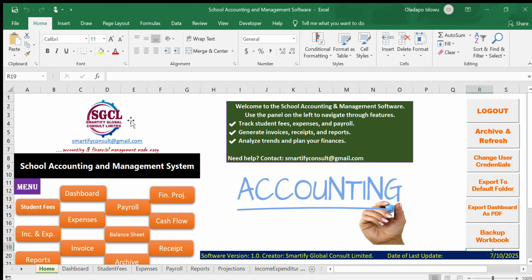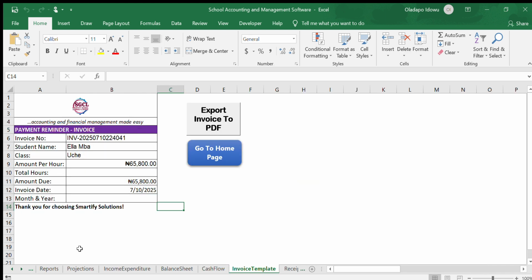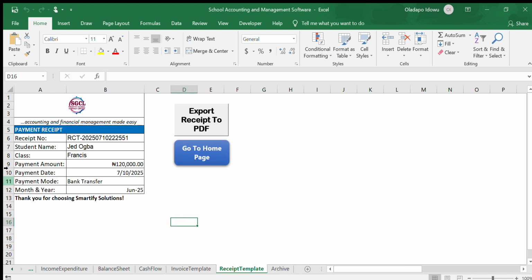Then we have additional perks, right? You also get automatic invoice and receipt. Look at it here, automatic invoice and receipt. This is the invoice template. This is the receipt template. And even when you generate the receipt, you can export it to PDF, so you can send it to the parent, to the client, to the customer, to whoever you want to send it to.